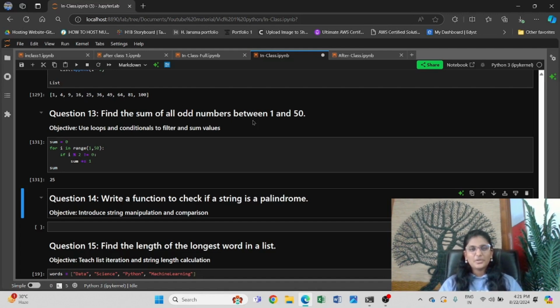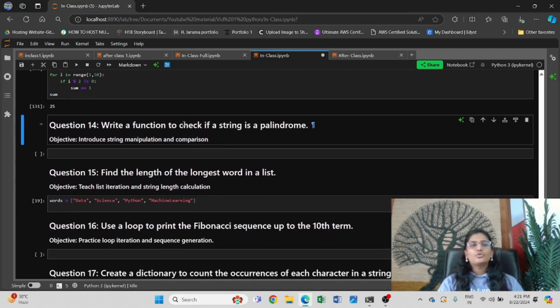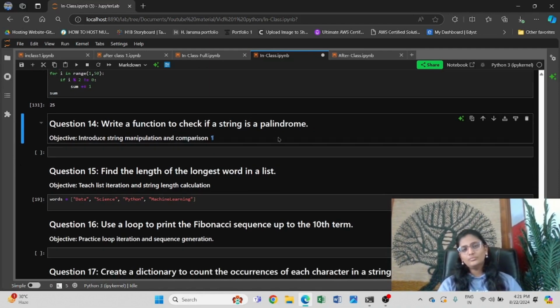So this is obviously 25. All the even number sum equals 25, all the odd number sum equals 25, right? So now write a function to check if the string is a palindrome or not. So what is a palindrome? A palindrome is typically the value or the string which, if it is reversed, should also be the same.